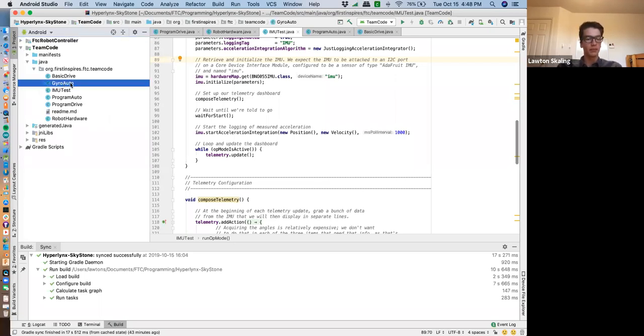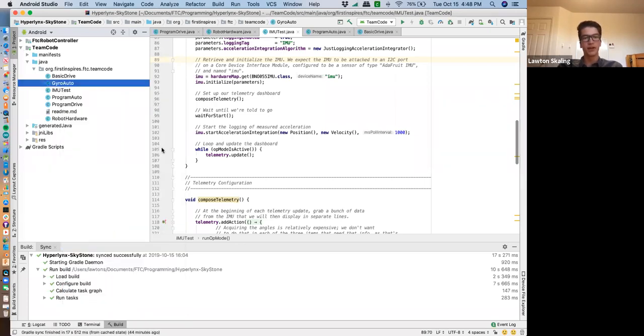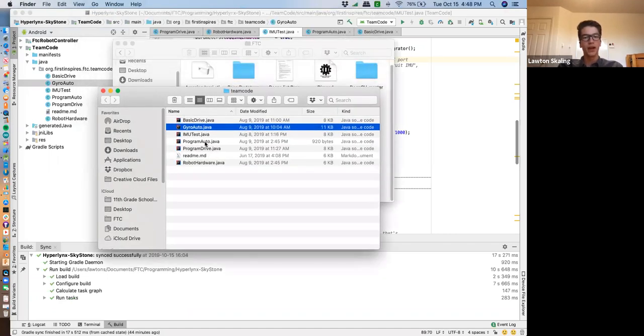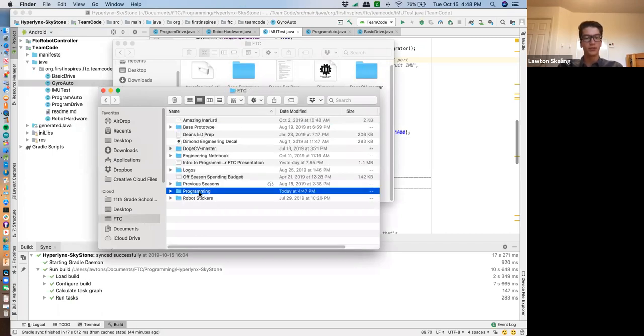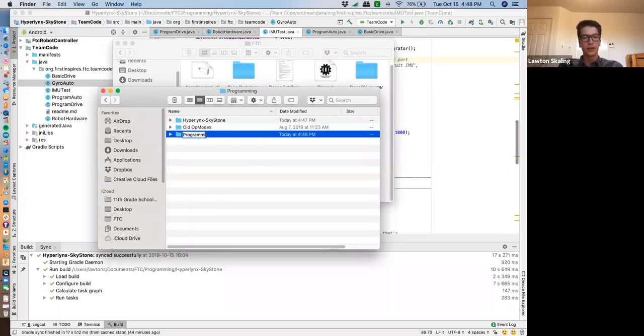And then if I wanted to make a backup, I do kind of the same thing. So say I wanted to save Gyro Auto, I can right click it and say reveal in Finder. And then you can see this is all the team code I have. So I can copy this and then create a folder somewhere and name it programming backup. And then you just paste it in. Once again, you'd want to do this every programming session. So if you mess up one of them, then you have a bunch of backups you can go to.